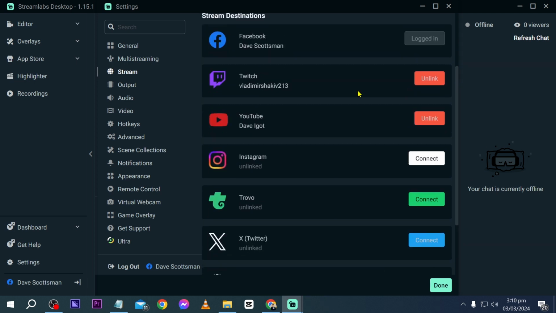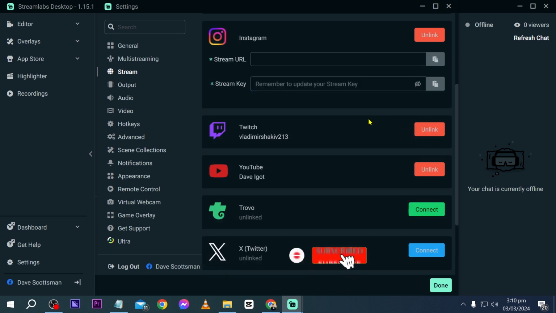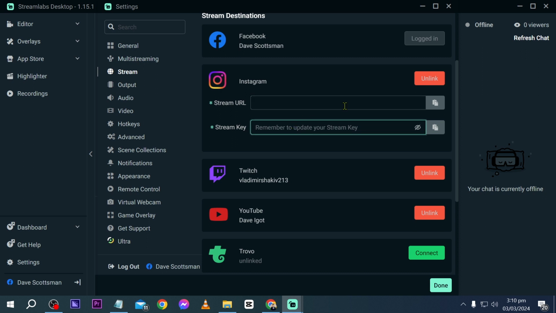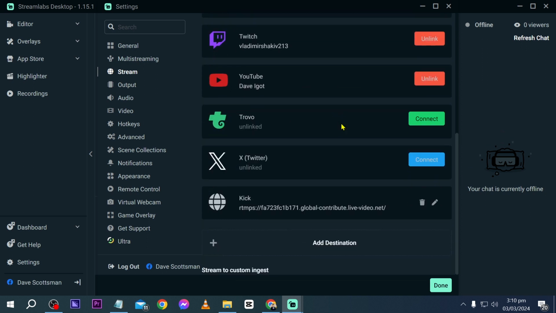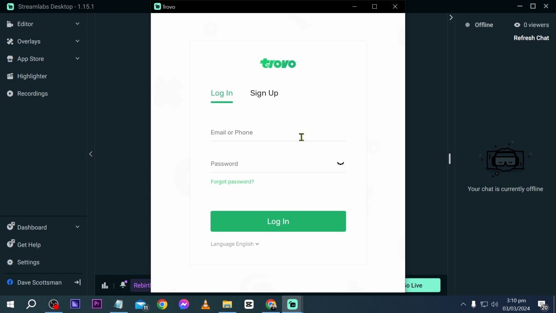Now, if you're curious how to link this one, it's actually pretty simple. So I'm going to go ahead and show you an example. Say for example, Instagram. I'm going to go ahead and click the connect button in here, and you're just going to go ahead and input the stream URL and the stream key in here. Now, you're going to do the same thing for all the others. Say for example, Trovo. I'm going to click connect. Now you can also click this one here, and you will be redirected to Trovo. Alright, just like that. So you're going to log in, and basically that's how you're going to connect it.